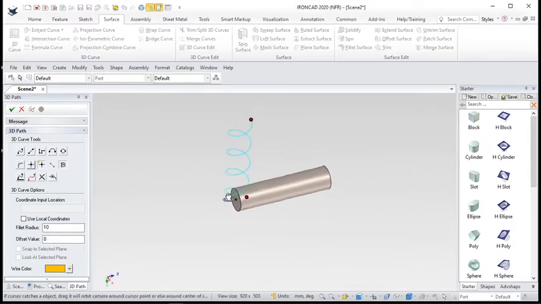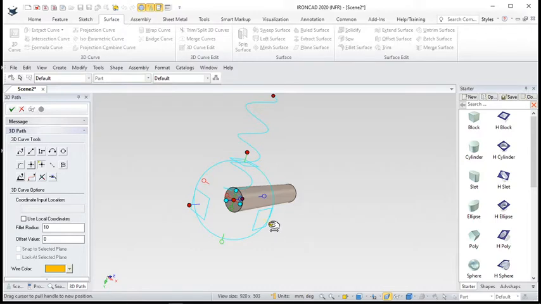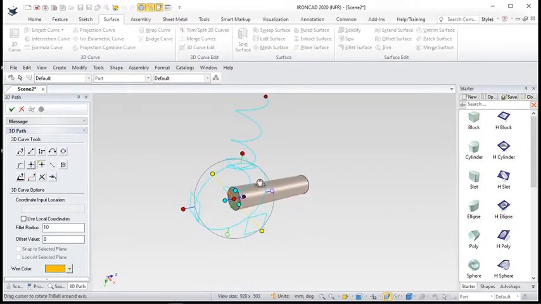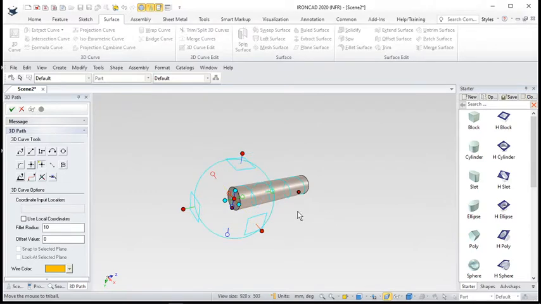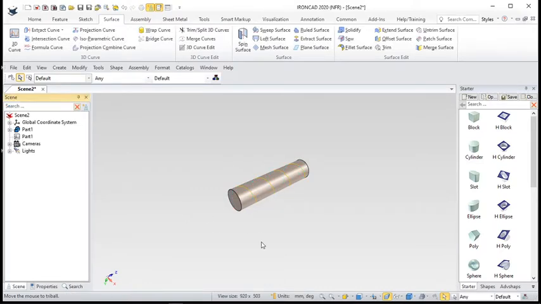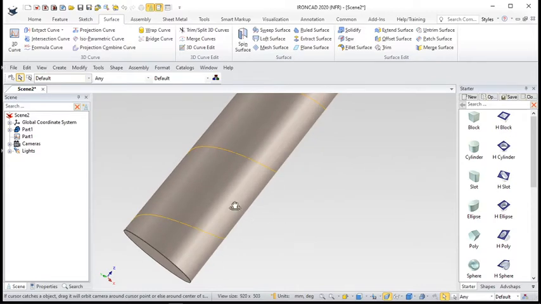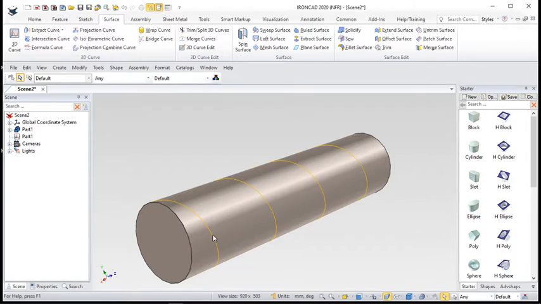Now I can rotate this coil by just pressing F10 to get the tri-ball. I'll pick on the axis I want to rotate about, which is that one there, with the left mouse button. Right mouse click here, drag it round, and move that to 90 degrees and say apply and OK. So there we've actually got our coil. Press F10 to get rid of the tri-ball and click the green tick here. So now you can see we've got our coil going around this shaft. That'll be the path for the helix for this auger.